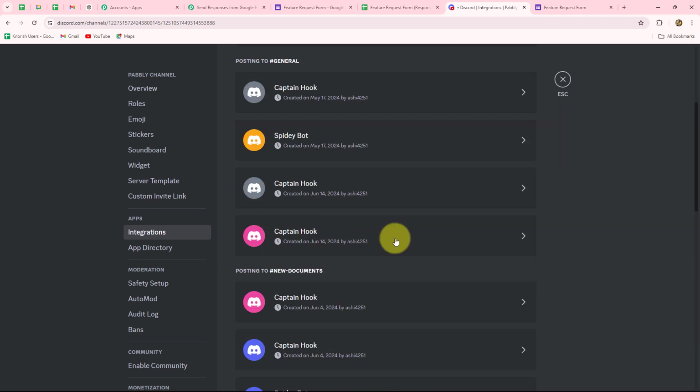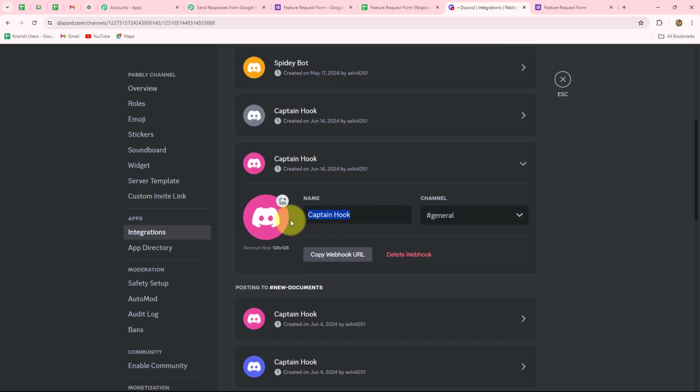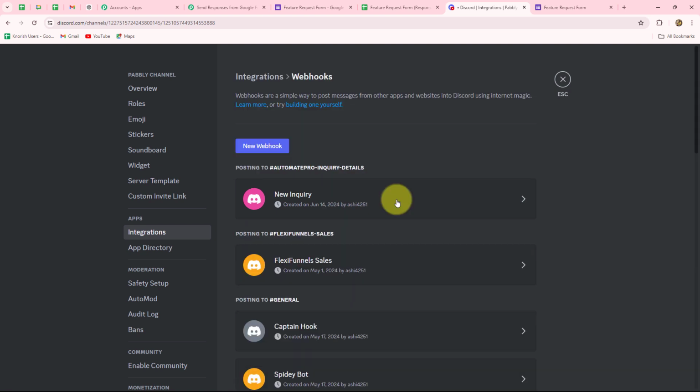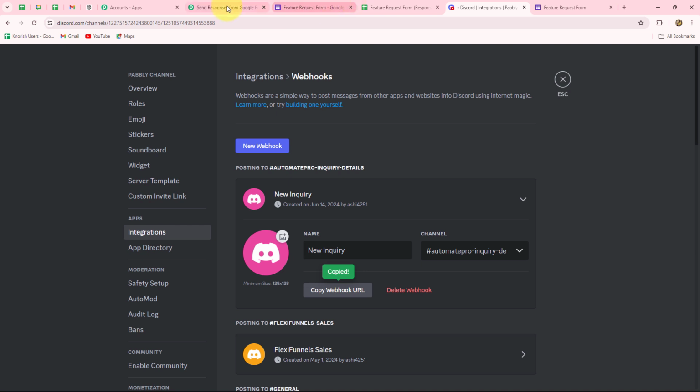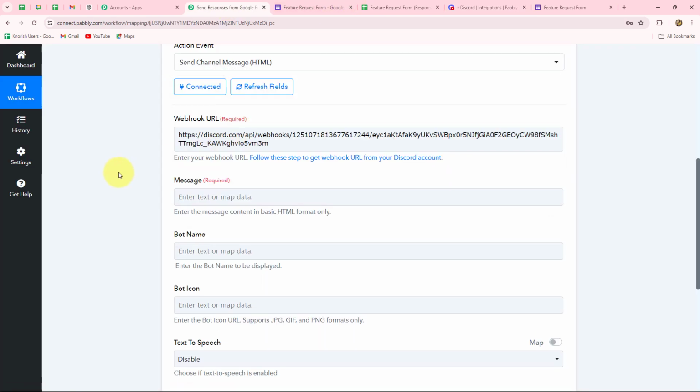So this is the webhook which we have recently created with the name Captain Hook. So I'm going to open this webhook, and if you want, you can change the name of your webhook as well. So I'm going to give the name, let's say, new inquiry. Now in front of the name of the webhook, we also have to select the channel for which we are setting up the connection. So my channel name is Automate Pro Inquiry Details. After I have selected the channel, now I'm going to click on Save Changes. And now we will open our webhook. We will copy the webhook URL. We'll move back towards Pabbly Connect and simply paste it over here. Done. In this way, we have to set up the connection.